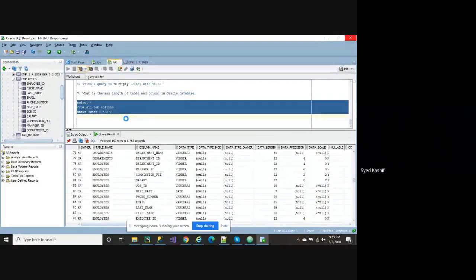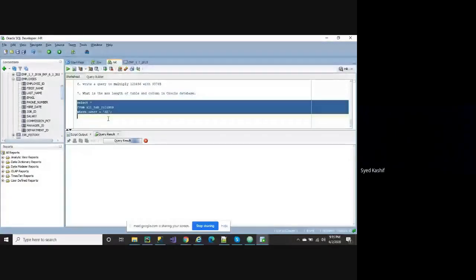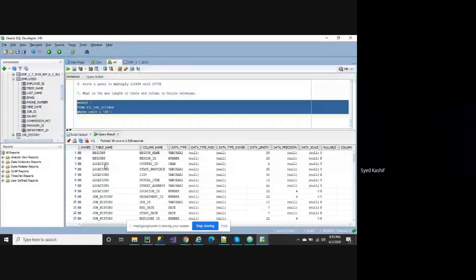No, I still want to further narrow it down. I want in HR schema and the table name should be employees. So whenever you create a table or a column, it gets stored as uppercase. On the left side, do you see all the columns and tables? They're all uppercase on the left side. In Oracle database, everything gets stored in uppercase.